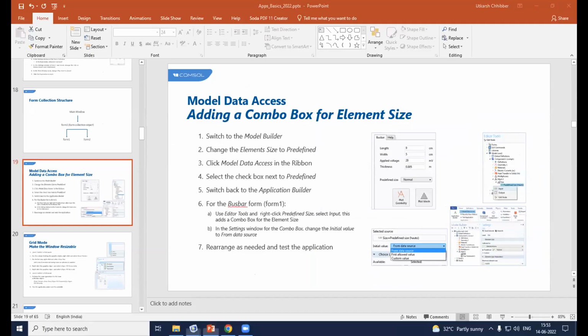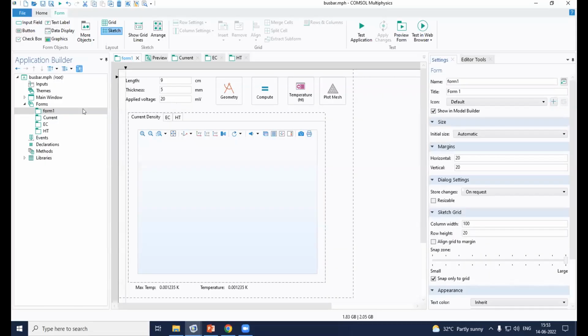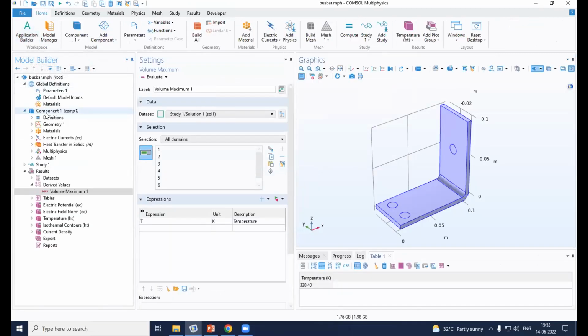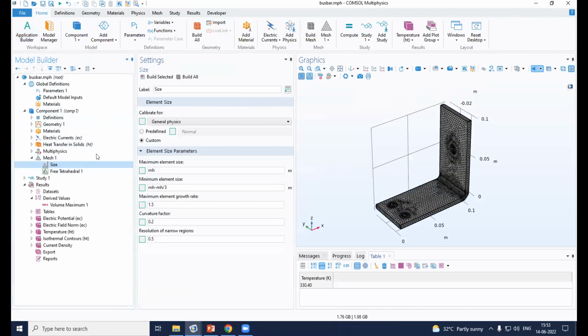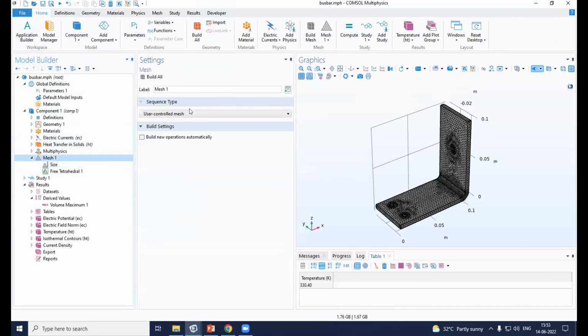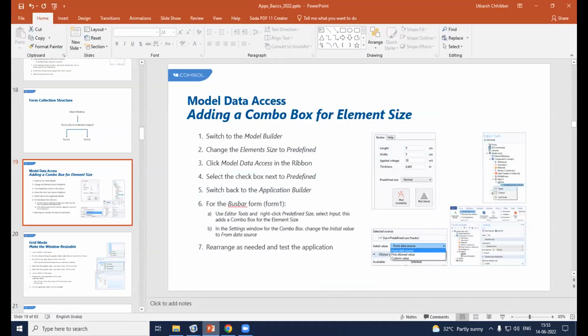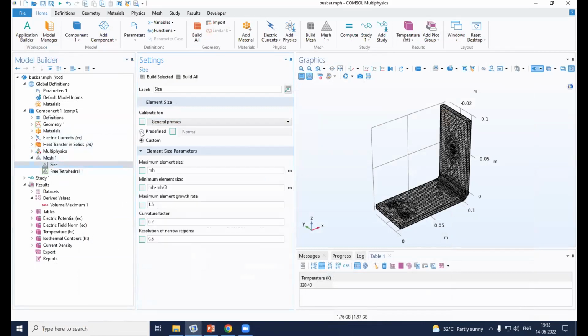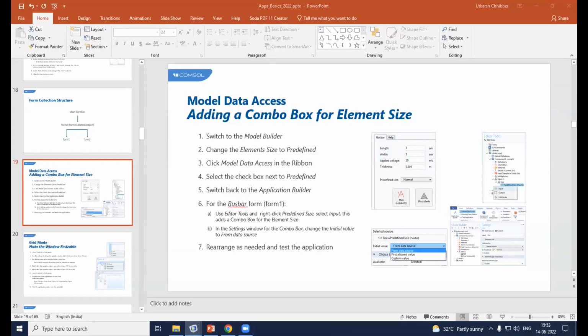So I will just quickly show you in case you are wondering where all these things are. You have to go to home, click on data access, enable it, go to model builder, and follow the steps that are written here. You have to change it to predefined. Element size needs to be predefined. So change it to predefined and enable this selection. Just try this once, whatever is written on this node, and let me know if it works.